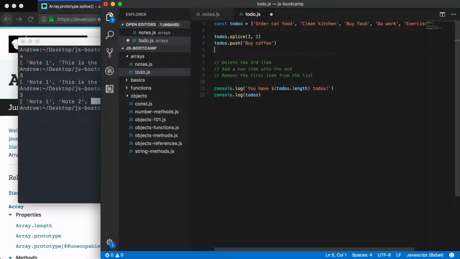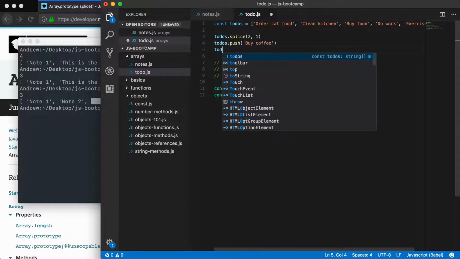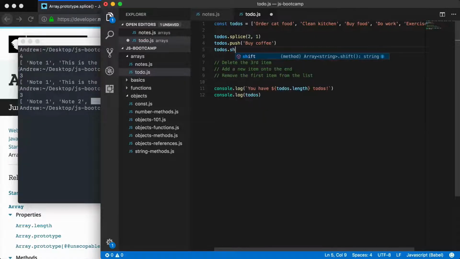So now we have the third item removed, we have a new item on the end, and now we're going to remove the first item from the list. You could have used 2 different methods to get this done. You might have used shift, you might have used splice. Either way is going to work. We already explored splice, so we'll use shift instead. Todos.shift, we call it. It doesn't take any arguments, it just removes that item.